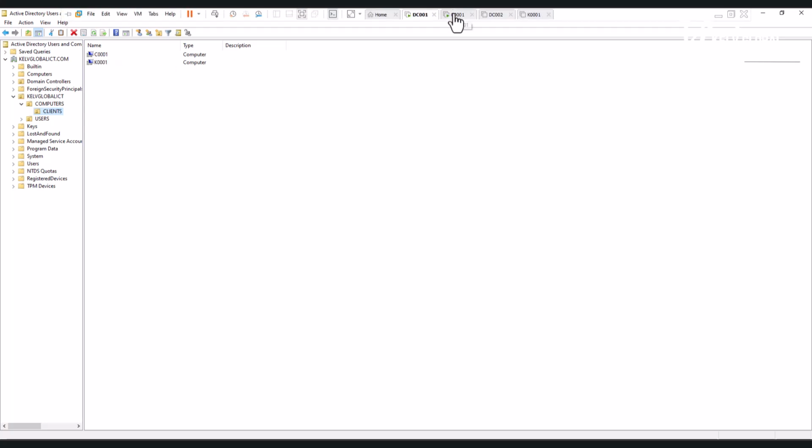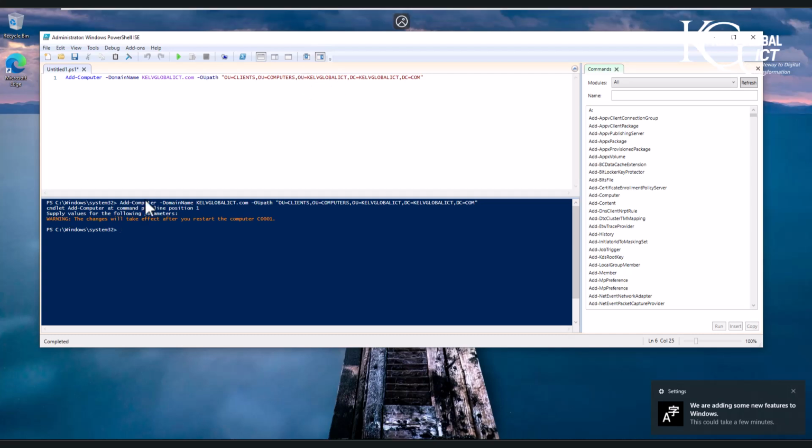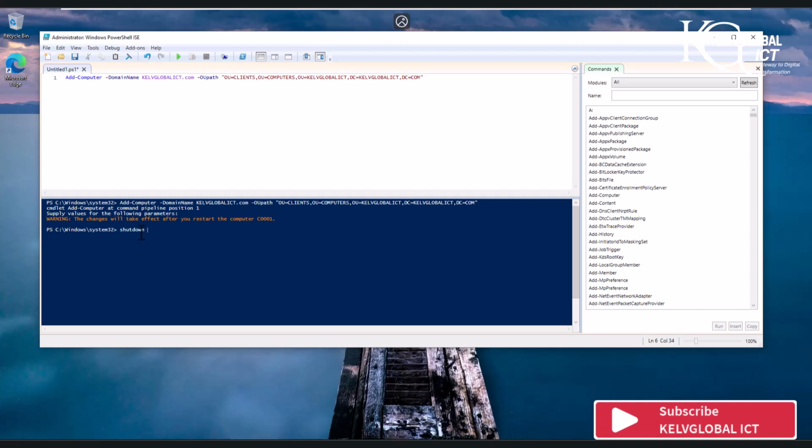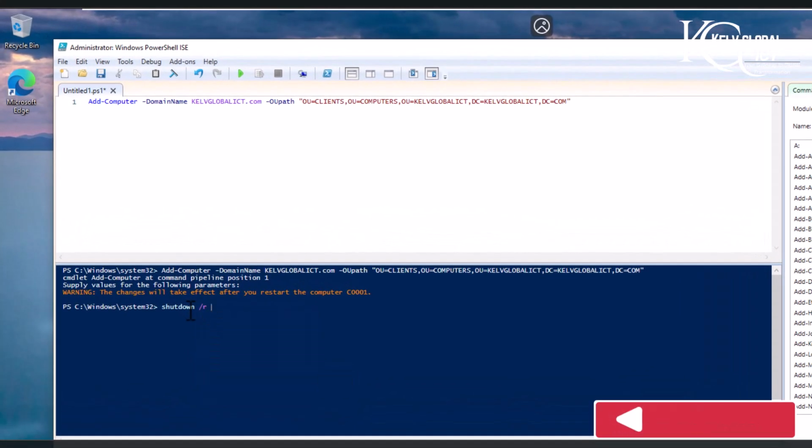So what we just need to do to finish the process is a shutdown and then /r to restart. Then the time is going to be now. So what I'm doing is I'm going to use this command to restart my device, which is shutdown. Then the r means restart.